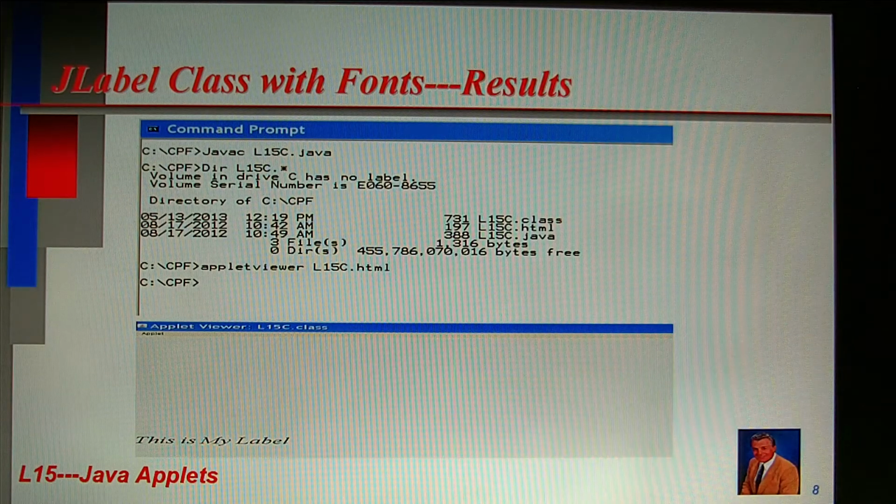Thus, Java applets are just some more evidence of the portability feature of the Java computer program language. Portability to electronic devices of all types, shapes, and sizes. Portability unmatched by any other computer programming language.